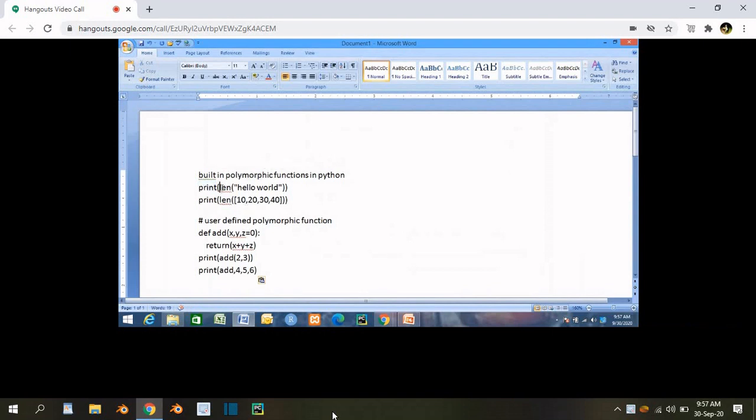Now within this print command, I am using one function called len, L-E-N. And for this len, I am passing hello world. So what is this len? Len is a function which will let me know the length of the argument. So in this case, hello world is the argument. And what is the length of hello world? How many characters are there in hello world?